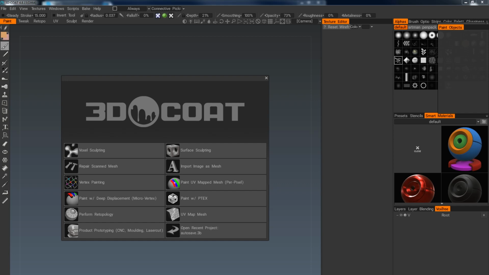3D Coat is an amazing software. 3D Coat can sculpt, 3D Coat can UV, 3D Coat can texture, and 3D Coat can retopologize. But what I use 3D Coat for is just UV and retopology, because it's really fast and really easy to use. And without talking too much, let's get started.